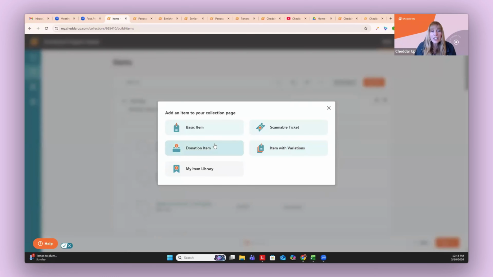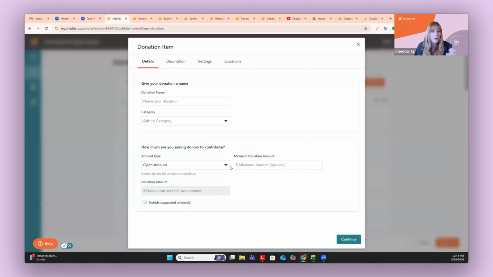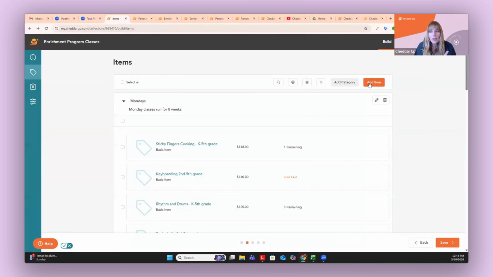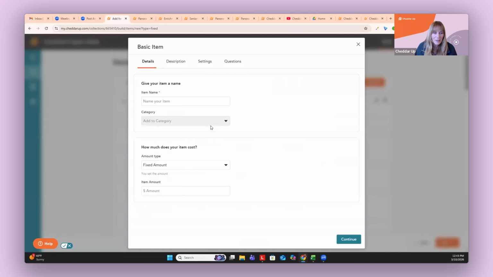Okay, donation item. Say on a donation item, you know you're trying to gather donations from people and you want very specific features and settings on that item, like open-ended amounts, different kind of suggestions for people. You can pick donation item, okay? The one I'm going to spend some time on right now is our basic item. This is where you usually start with Cheddar Up, okay? A basic item is just anything you know you need to gather money on and you want to put that in front of a payer.